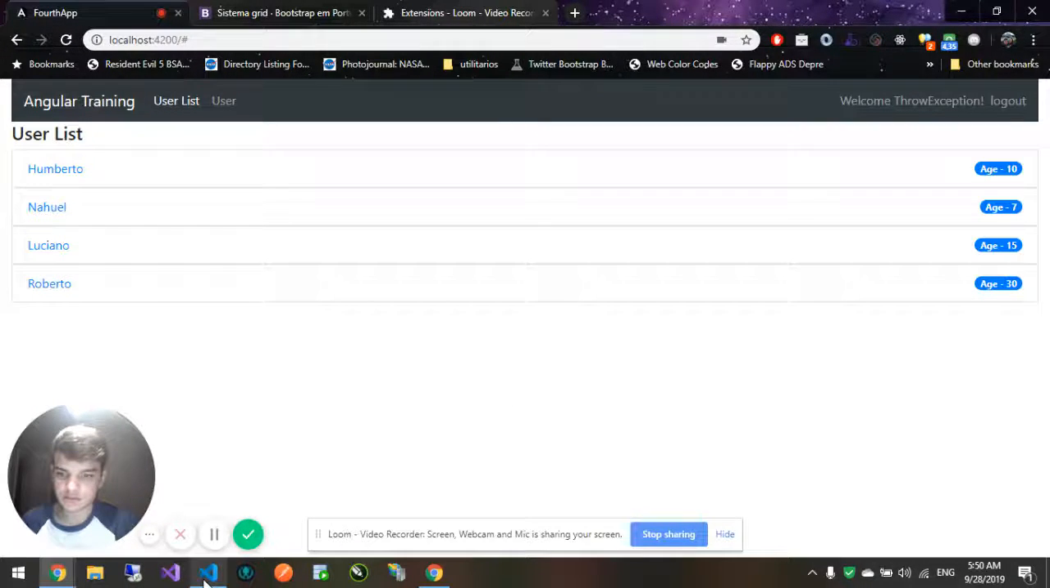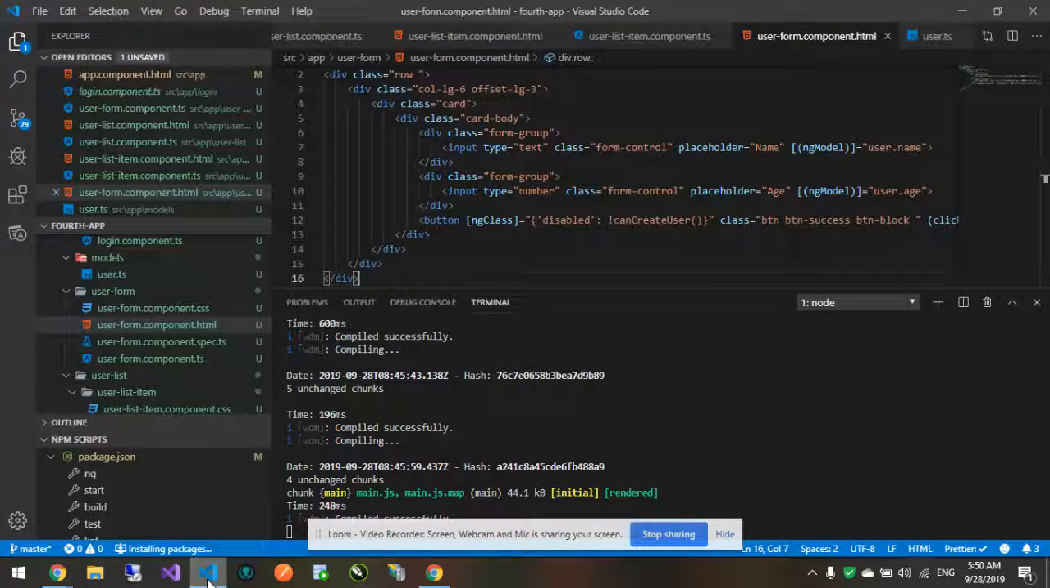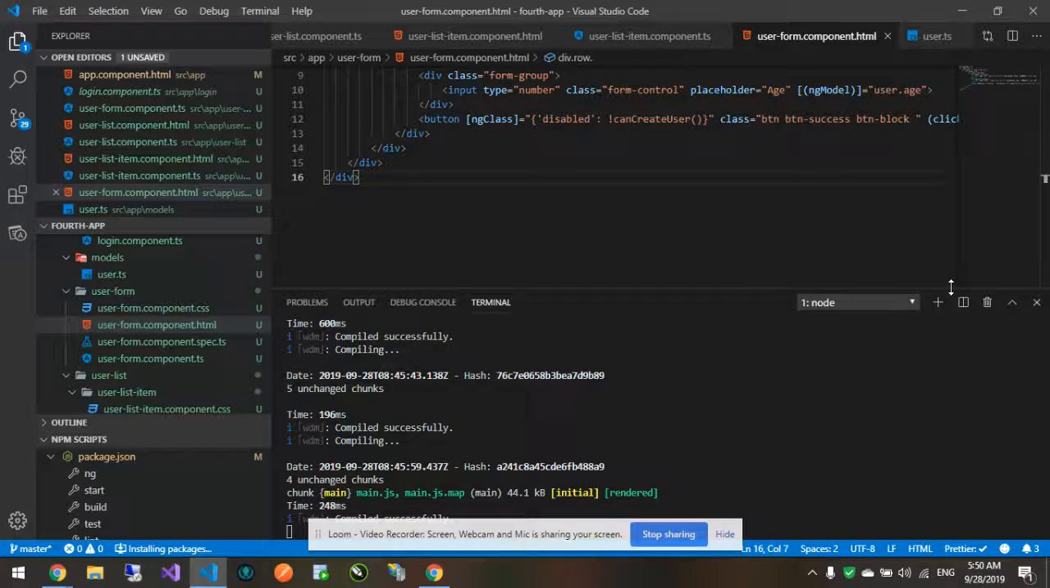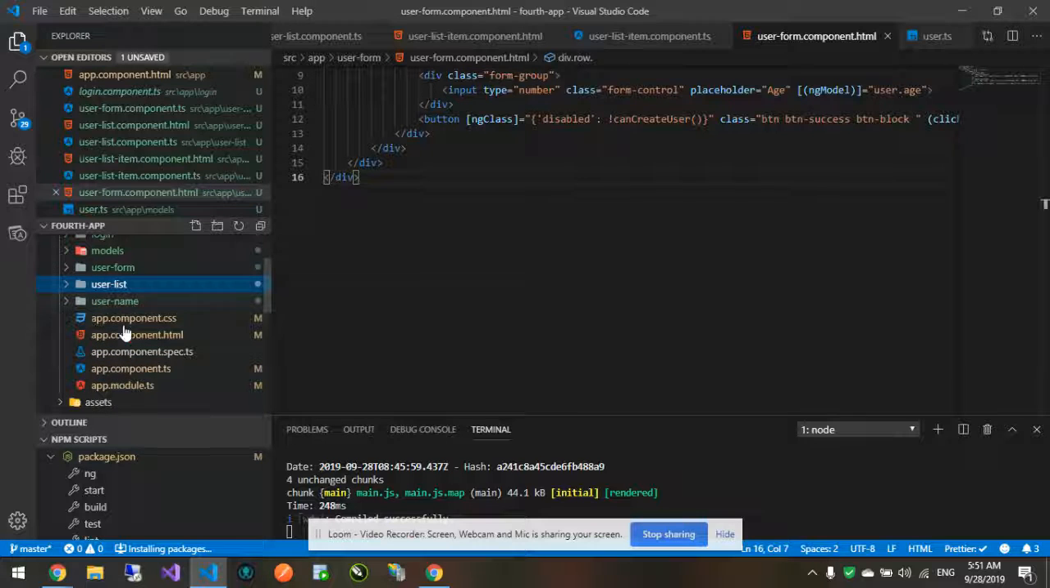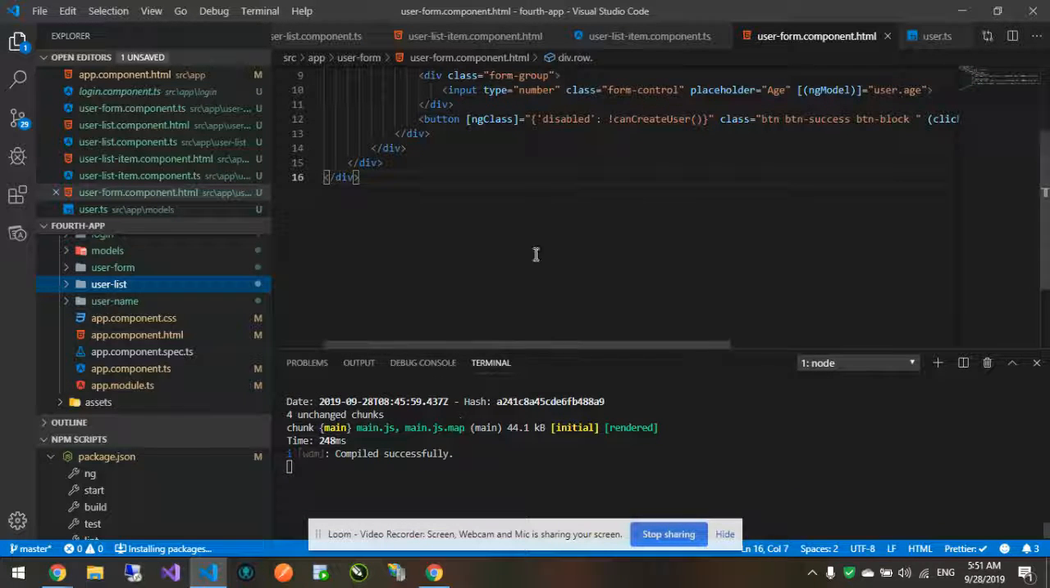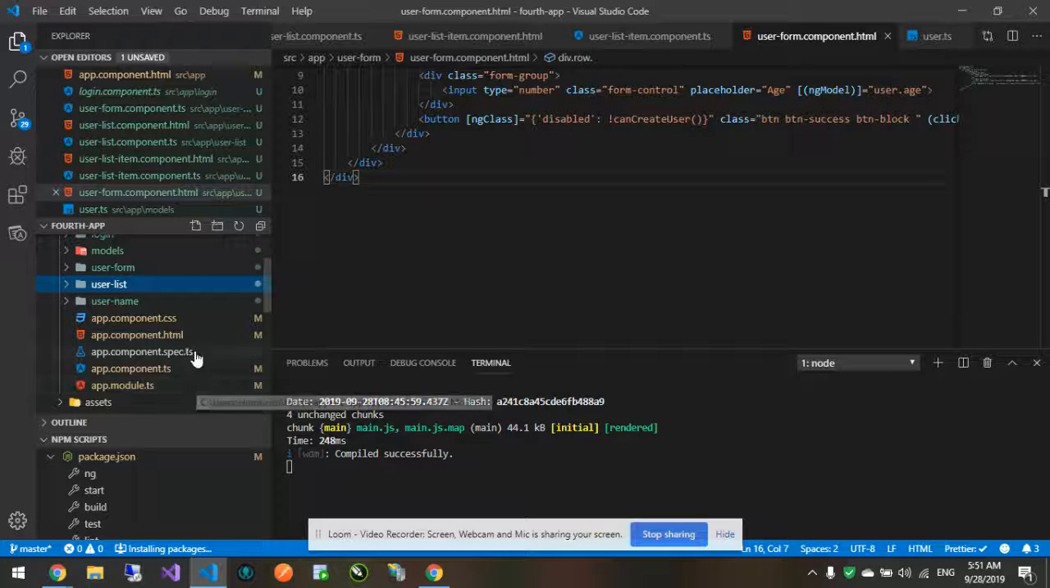So what we did, let's see if I can show you the screen. I think that I can. Basically, I created a new Angular application, and I'm not using routes yet, but I managed that without using routes. So I will show you.